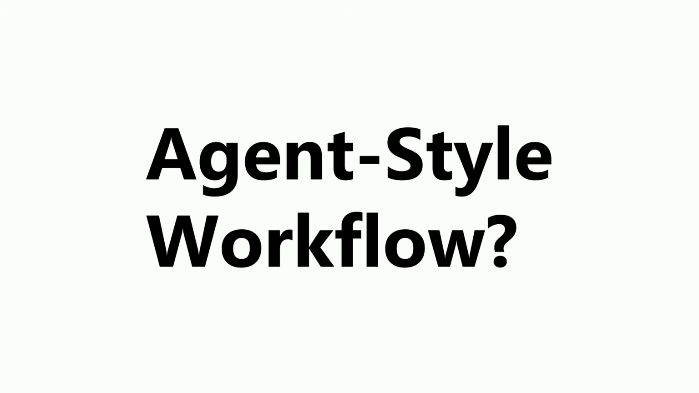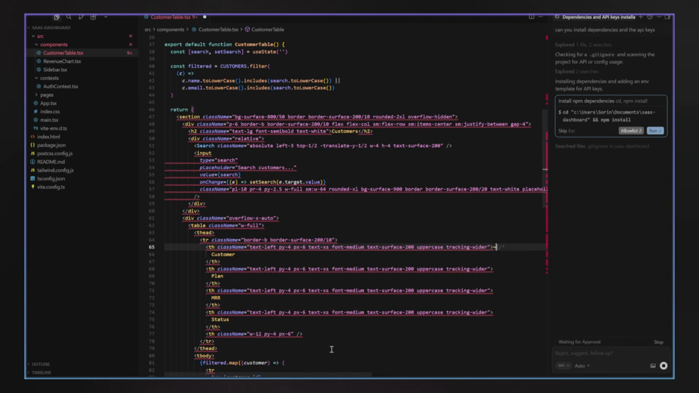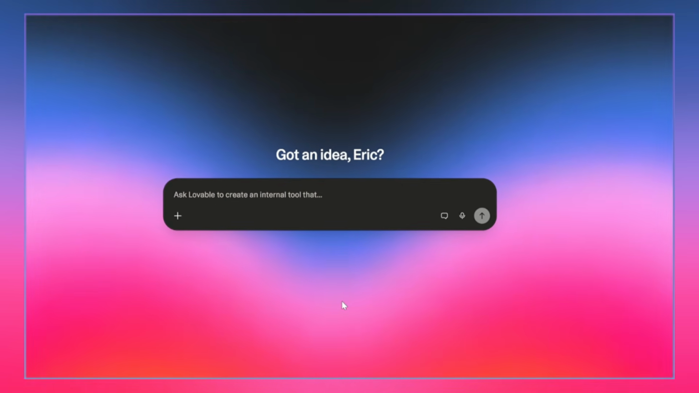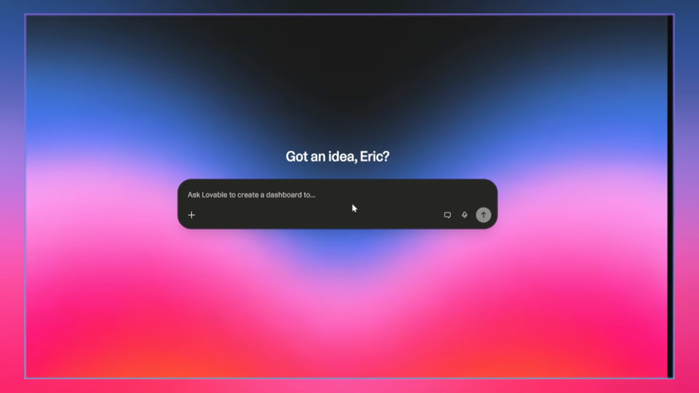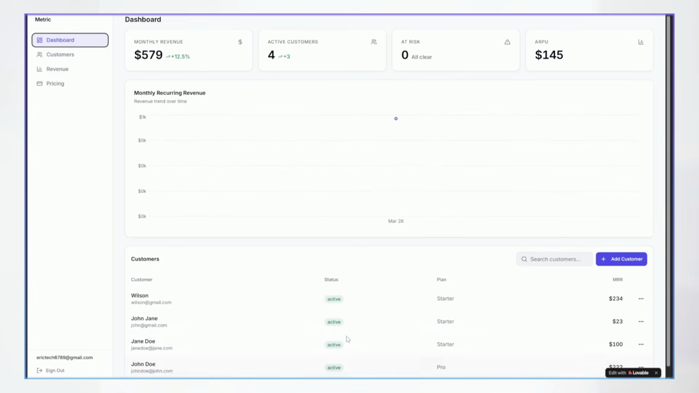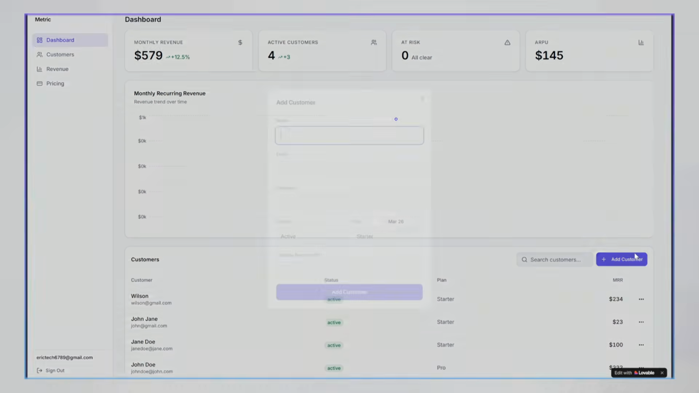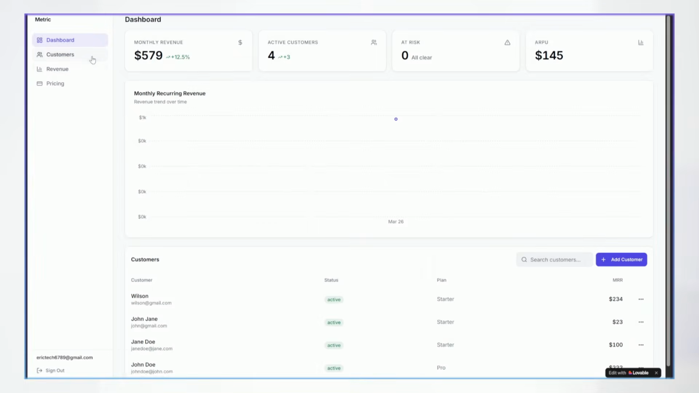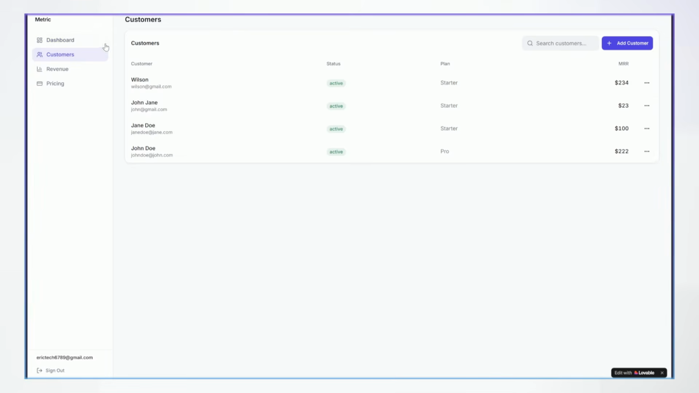So the question is, what if you could keep the agent-style workflow, describing features in plain English and iterating with AI, but skip the entire terminal rabbit hole? That's what Lovable is trying to do. It's basically agentic AI development in the browser. You describe your app, and it generates a full-stack project. Front-end, back-end, database, authentication, hosting, all handled for you. Let's see how it actually works.